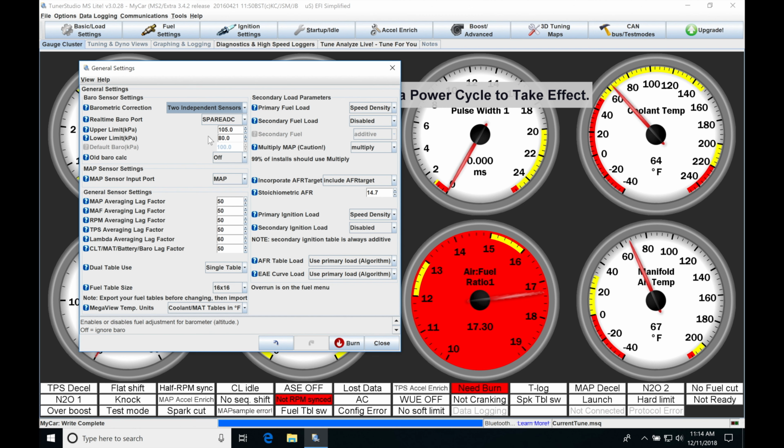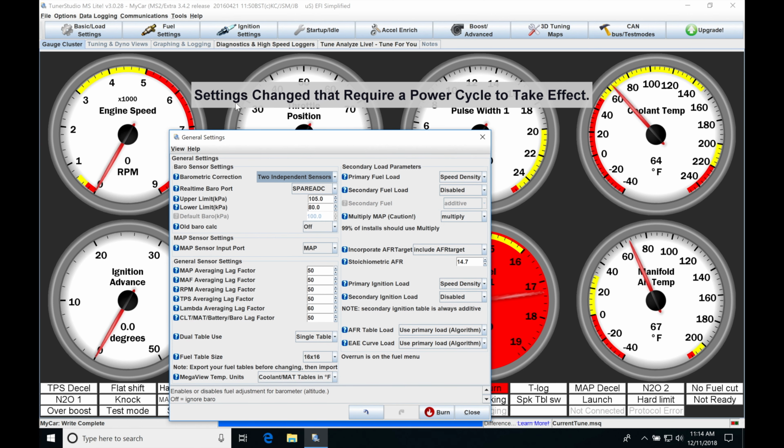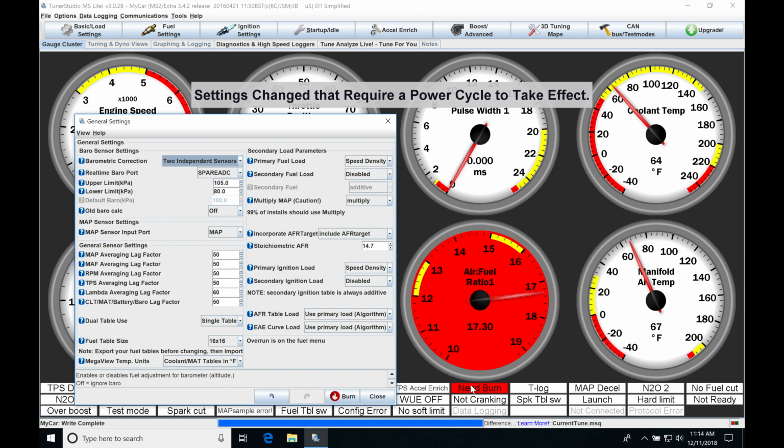We want to have these two sensors wired in because it's going to allow us to utilize something when we move down here to our primary fuel load. When we look at the actual fuel calculation type, we'll see that we can select a very specific fuel algorithm that I find to be much more accurate and much more useful for doing my tuning. When I select this, we can see it says the settings change requires a power cycle to take effect. That means first I have to burn this to my ECU, and then I have to cycle my power, and that's going to make the change take effect.